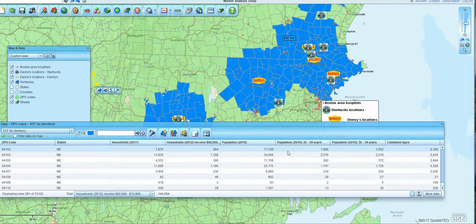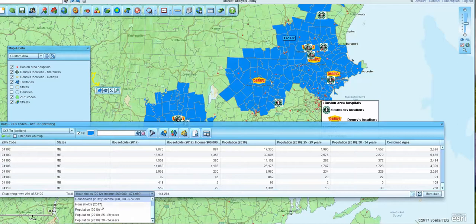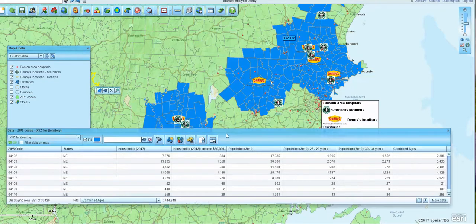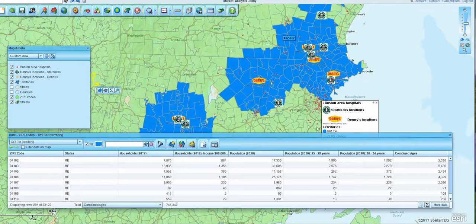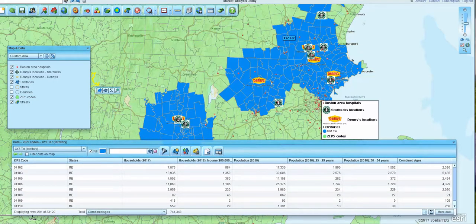So now we know all of those ages of kids combined would total, down here, we'll go combine ages, would total 744,348 all across my blue area for that particular territory. And so your market analysis now has some demographic data and some combined demographic data that can help you make some decisions based on the areas that you're interested in selling and marketing to. Using Map Business Online, that's one way to conduct some marketing analysis.